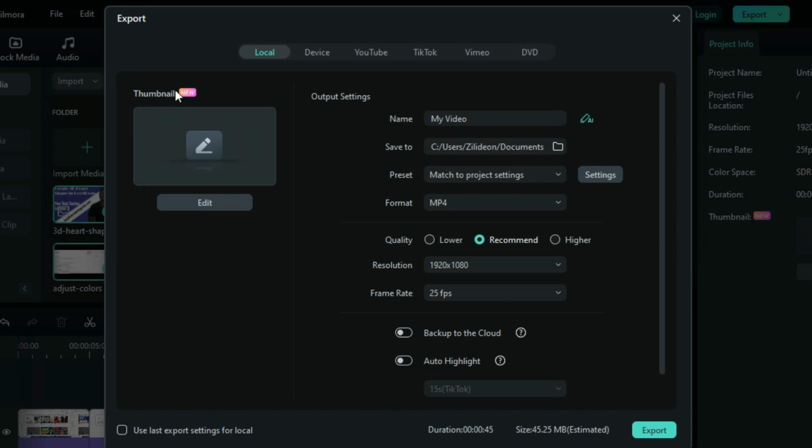We have the thumbnail column, which Filmora has just added in the 13, and it's beautiful. I love this, but we are also not going to talk about this. We will work on this later in a separate video. Let's come where we have to be, the output settings. This is where everything you need to do happens.